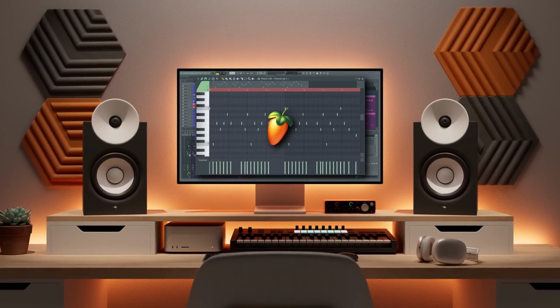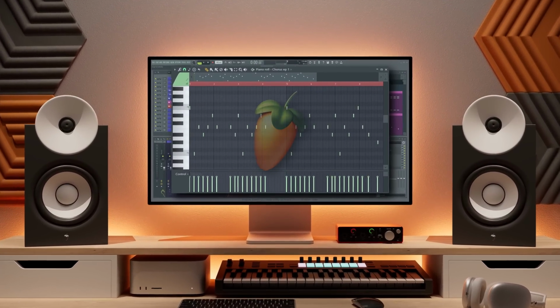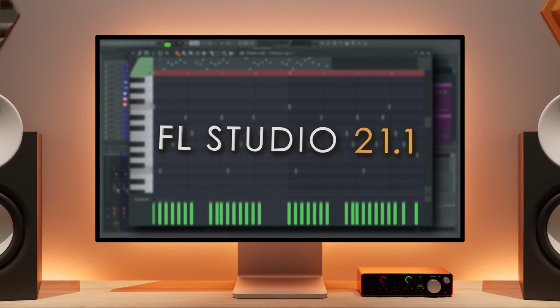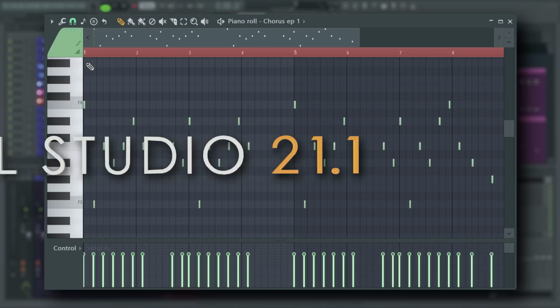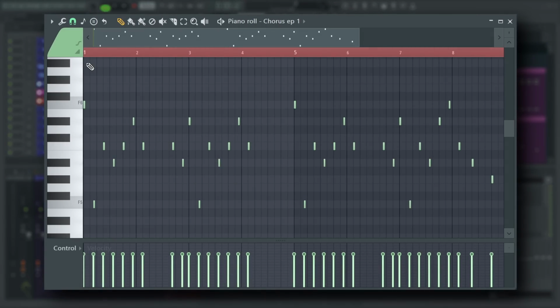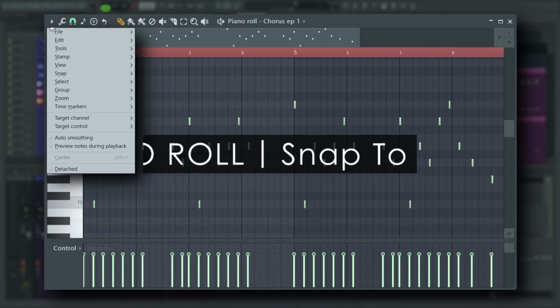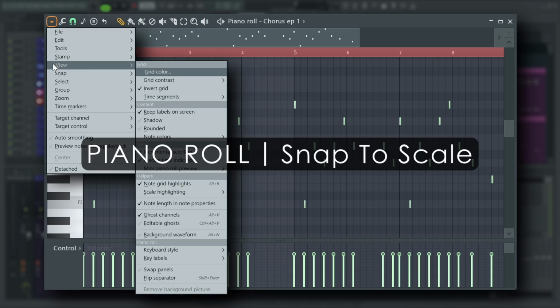Welcome. In this video, we'll show the new features and workflow improvements in FL Studio 21.1. First up, FL Studio's piano roll is considered the best in the industry. How could we make it better? We've added two creativity first features to the piano roll.